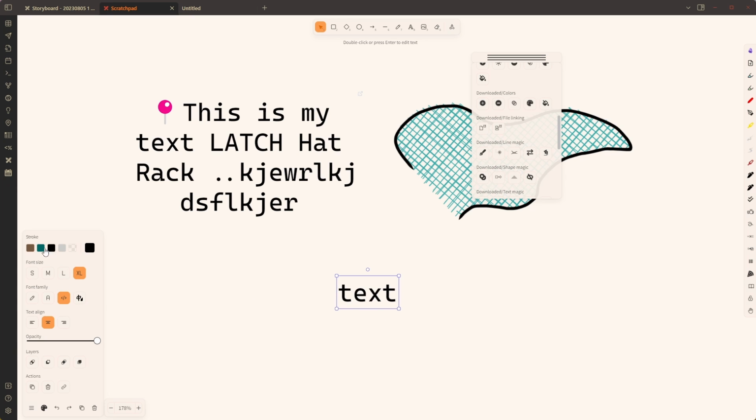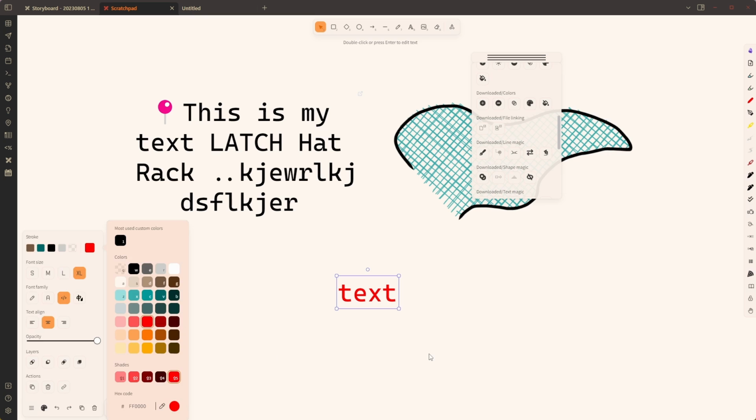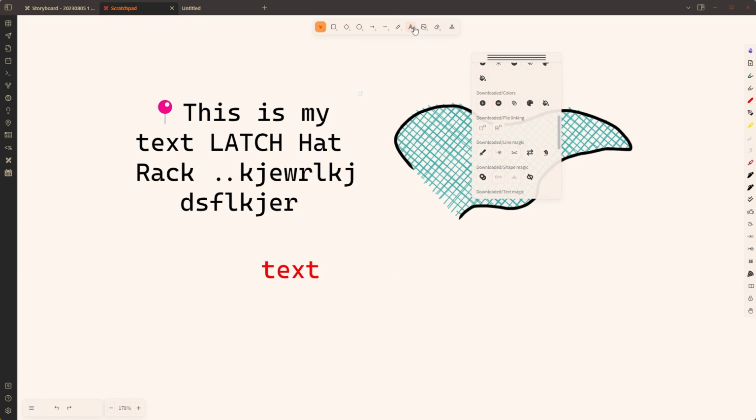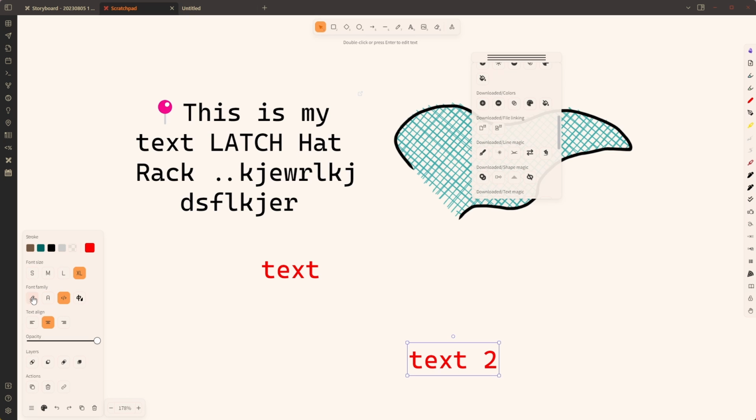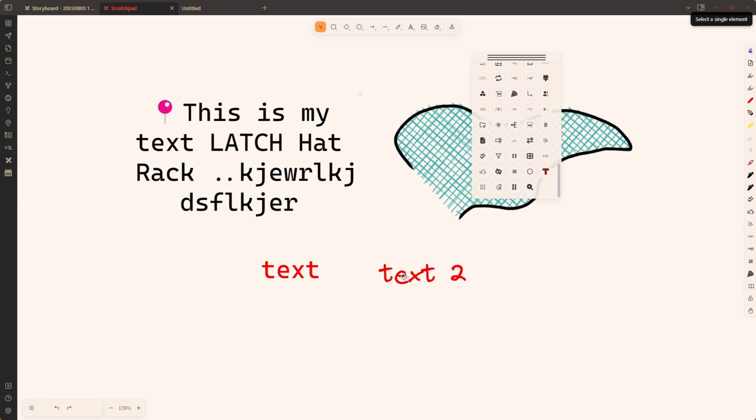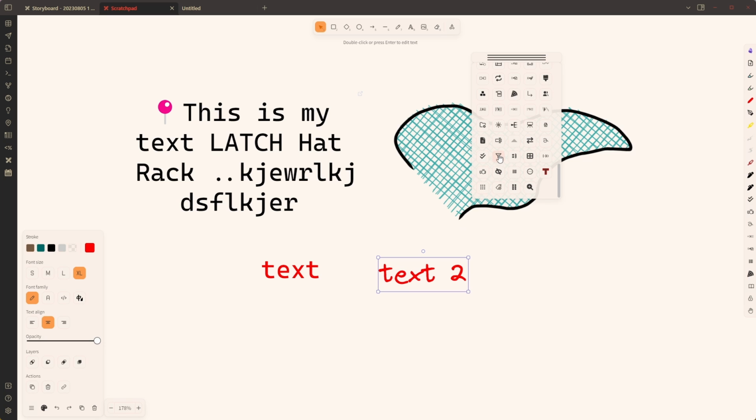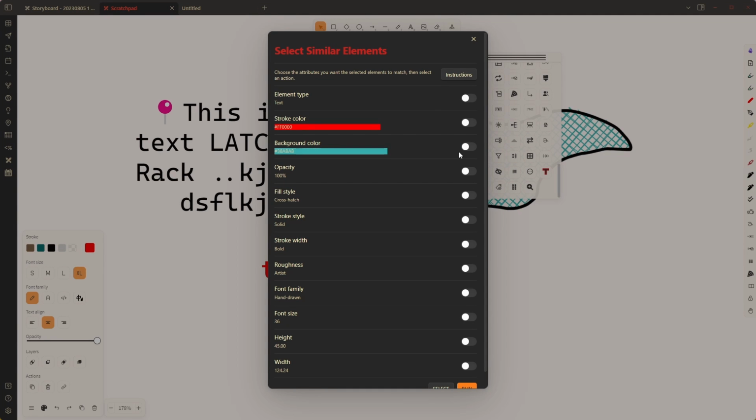And this time I'm going to change the color of this to red, and I'm going to create yet another text element. So this is text 2, and in this case, this is going to have a different font type, and I think for the time being this is sufficient. I need to first select the element that's the basis of my selection, so I'm going to select this text element, and when I click this, you can see I have lots of features here.